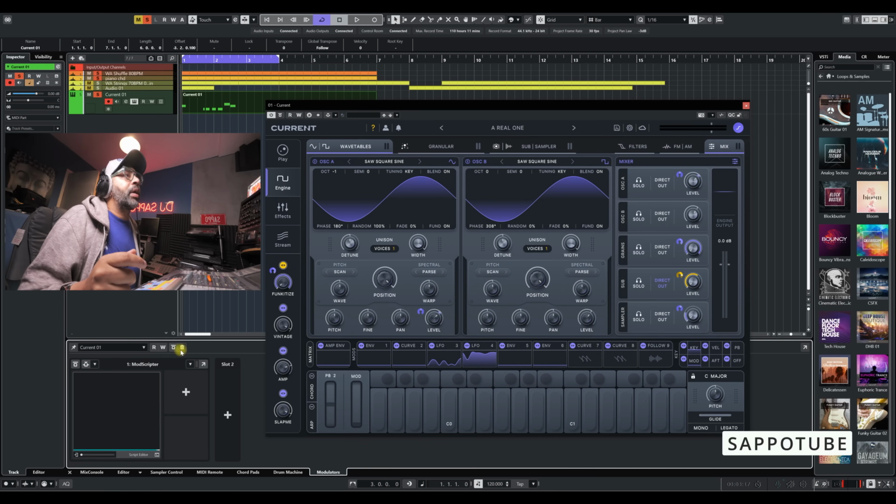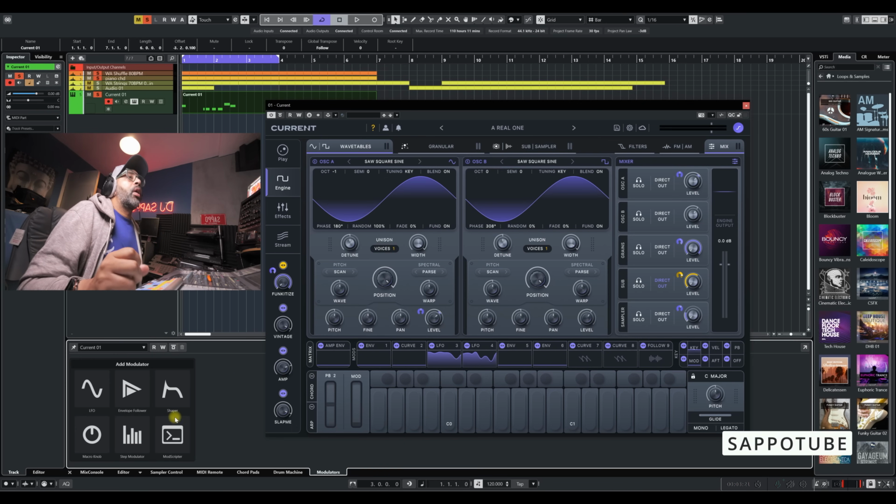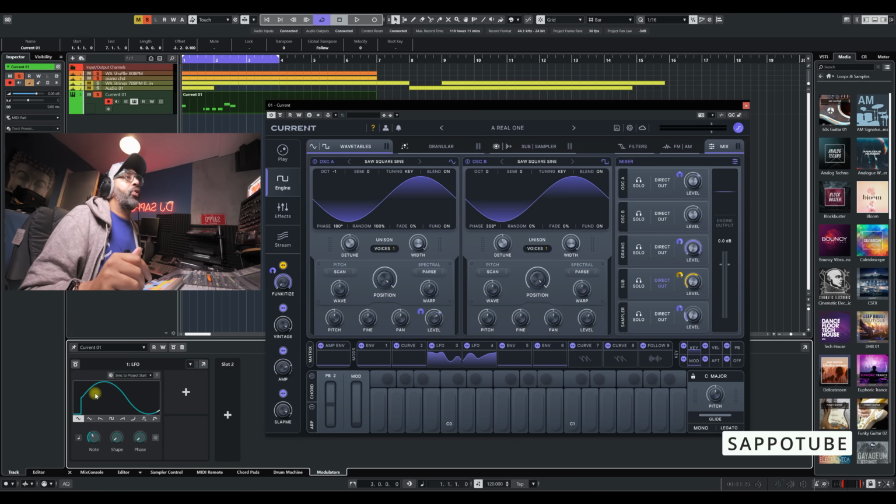Okay, so coming back here, let's just remove that for now. Back to the basic modulators. What I'm going to do is pick one. I'm going to pick LFO. So LFO first. You can see here it's already doing an LFO modulator. The LFO is active. The cycle's moving. You can see it there.